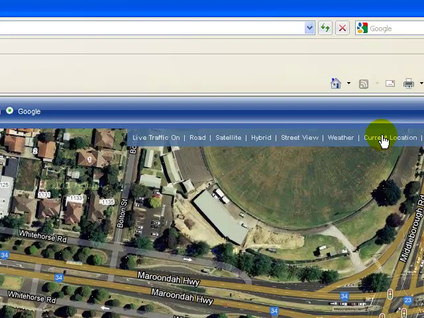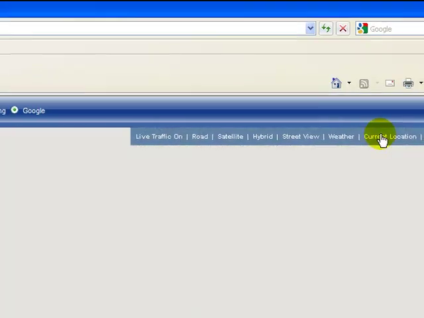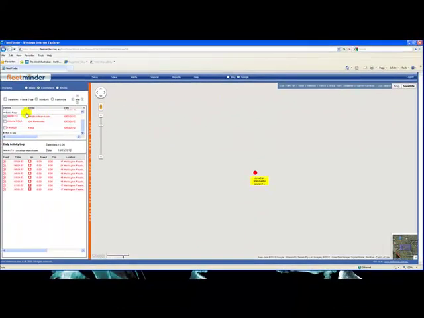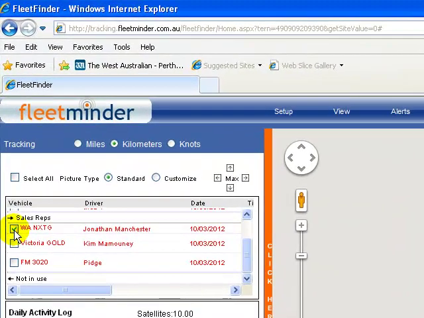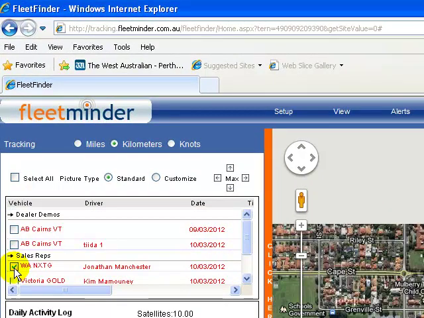To go back to live tracking, just click resume live. Current location will ping the device in the vehicle, and that'll come up in the activity log on the bottom of the left hand panel.